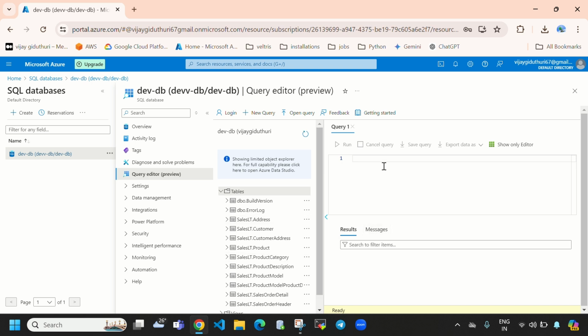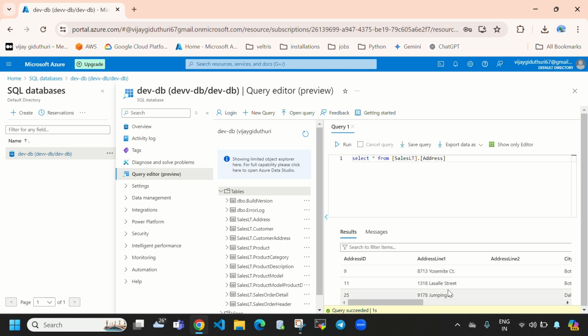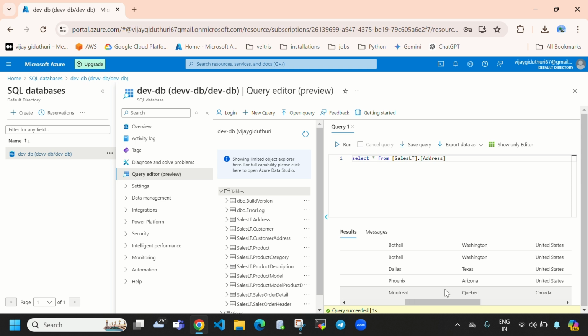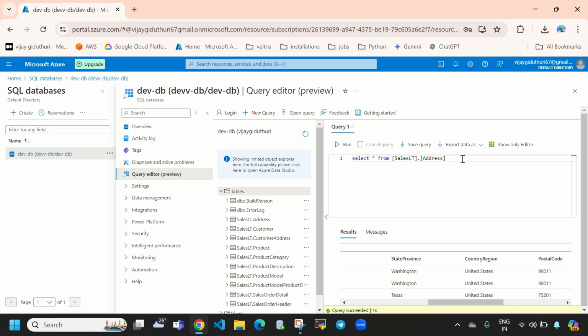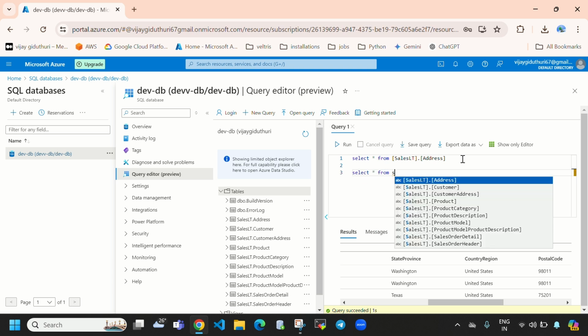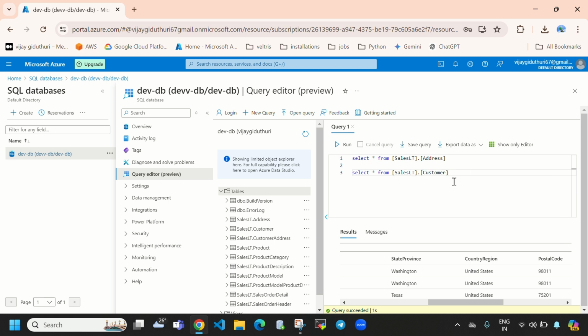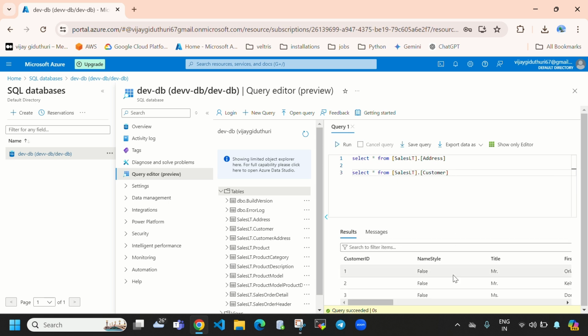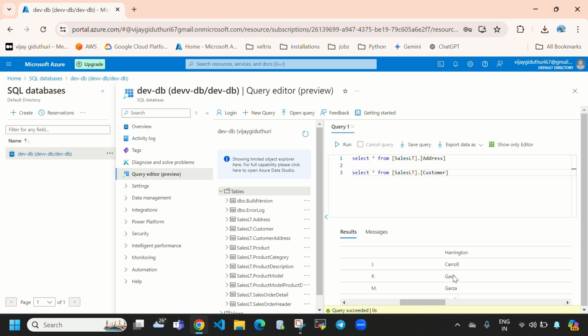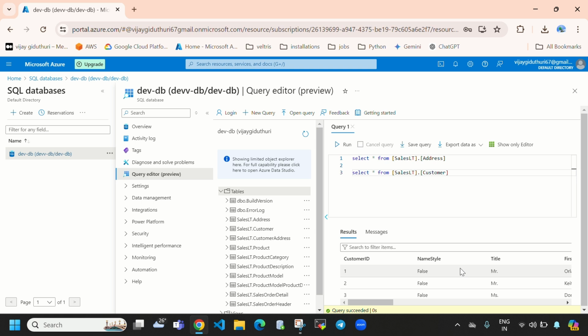Let's do one statement. Let's start from sales IT address and let's try to run this. Here you can see it was displaying a table. It was displaying all the rows and columns. This is how you can run commands, guys. Let's do one more. Let's start from sales customers. Now I'm going to select customers. Let's run this. Here you can see all the details. This is how you can create SQL databases and connect to your SQL databases on Microsoft Azure.